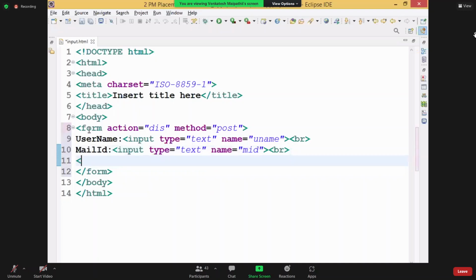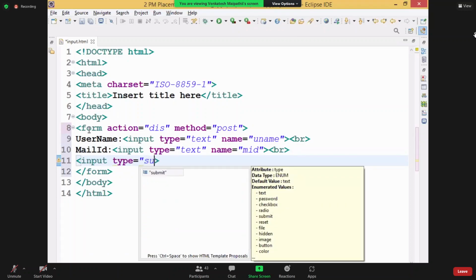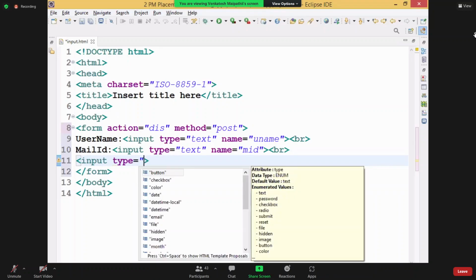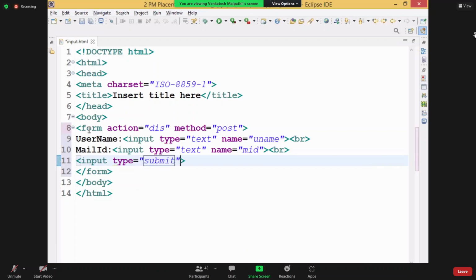Now input, type is equal to submit, name is equal to submit, value is equal to display. So this is one HTML form.